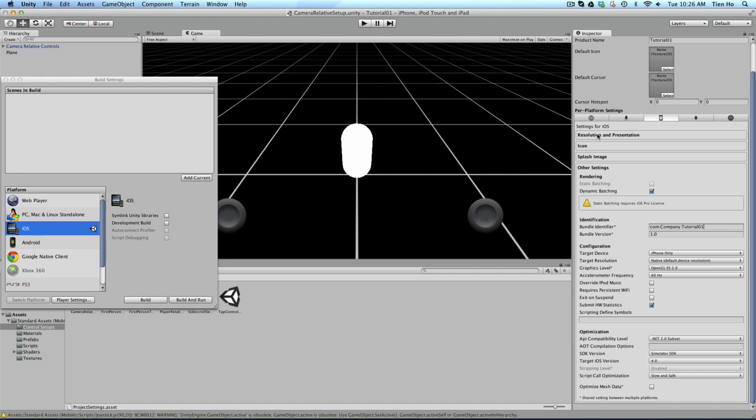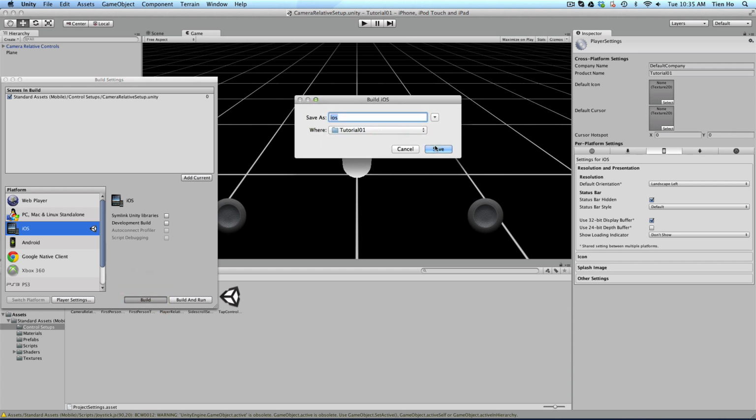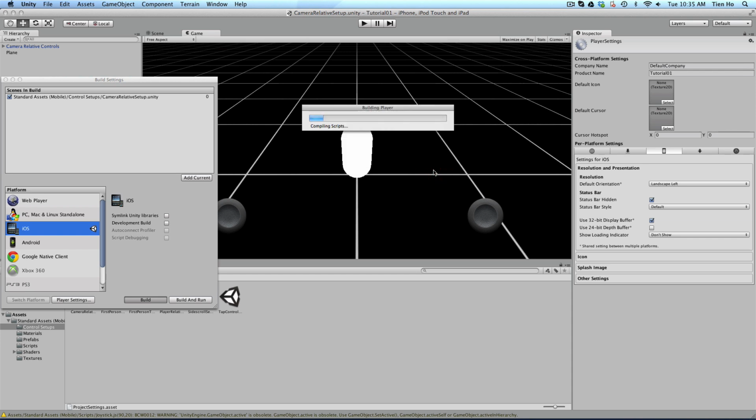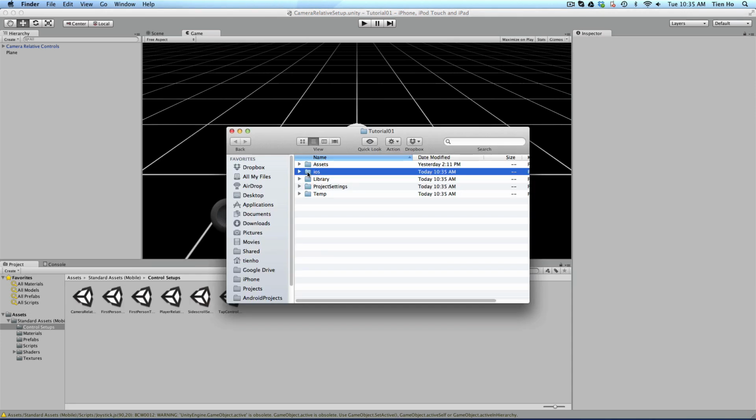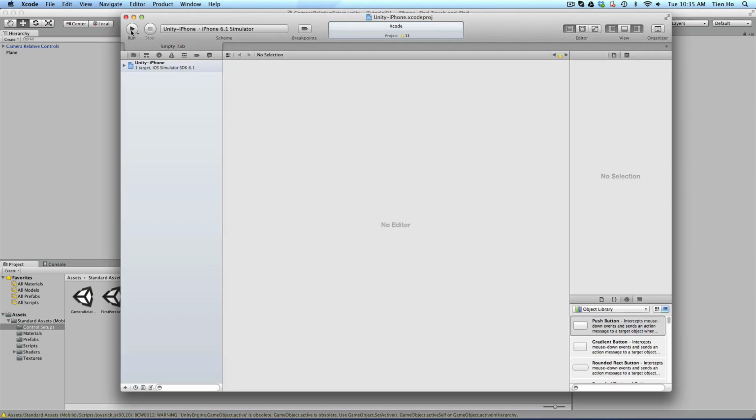Click on Resolution and Presentation. I'm going to change the orientation to landscape left only, and everything else can stay the same. We then add the current scene to the list in the build and click on Build. Save as iOS. Click on the folder where it's saved to. Open the project. Click the Run button.